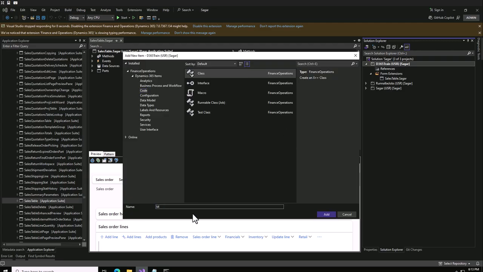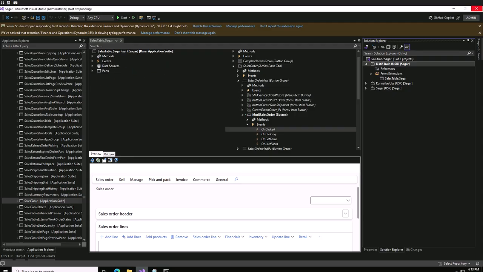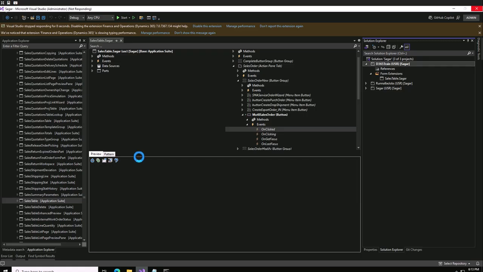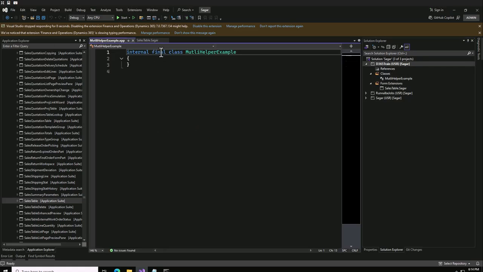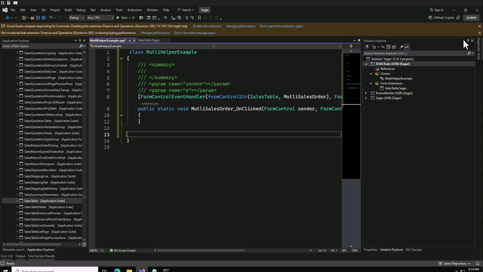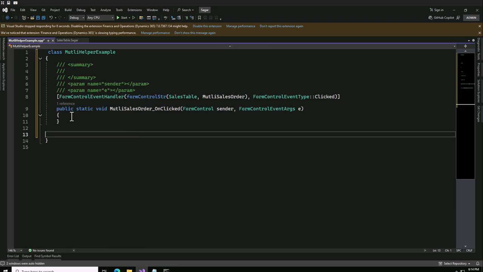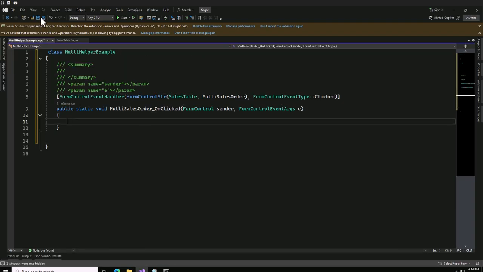I will keep my class name as multi helper example. I will simply remove this, and I will paste that boilerplate code here. Okay, so we are done here. Let me hide them. Okay, so let me save this.